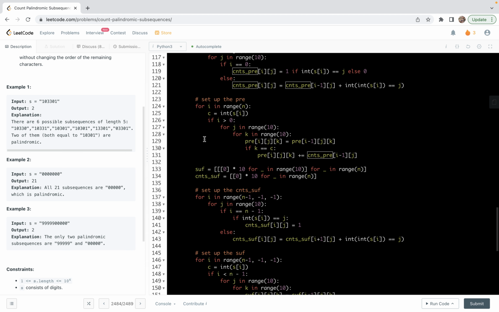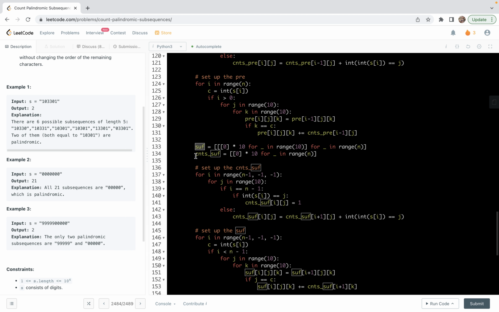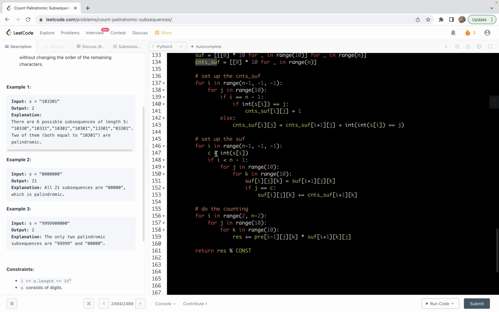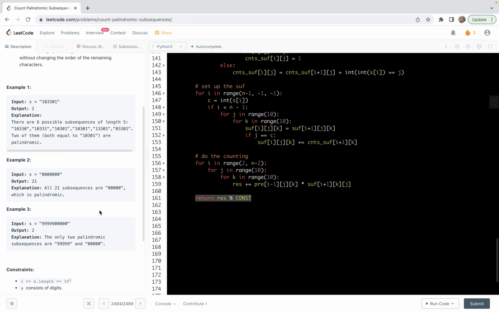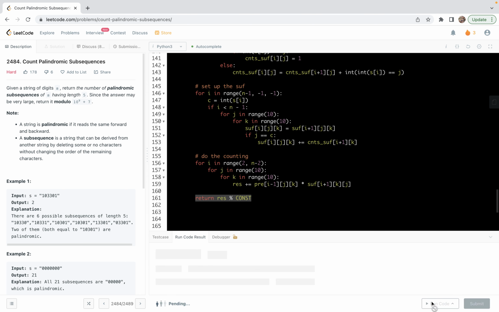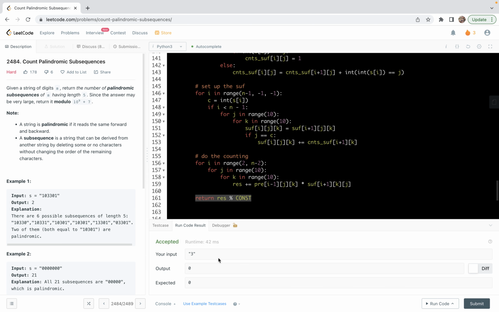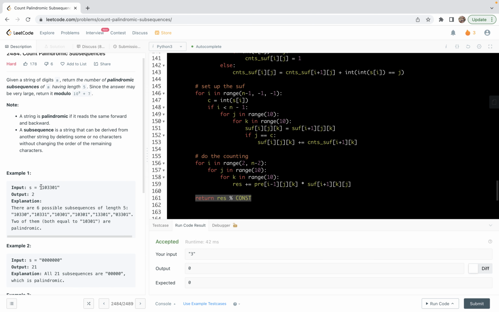So that's the whole logic for this problem. So basically we do two parallel things. First we set up the pre and count, and then we set up suf, and then we do the counting, and finally we return the final result desired by the problem statement.